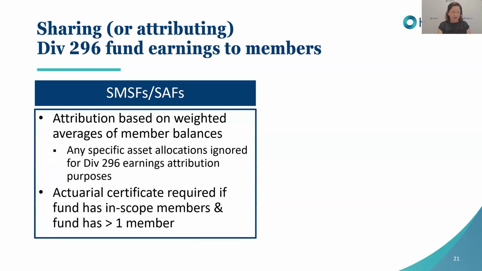So once we've calculated our Div 296 fund earnings, we have to share it across the members. And as I said, the way we do it is going to be different between self-managed super funds and large APRA-regulated funds, our industry funds, our retail funds, those sorts of things. From a self-managed superannuation fund point of view, we're going to share it out based on a weighted average of the members' balances.